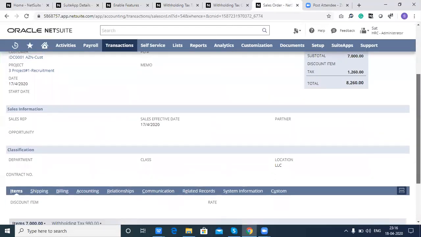In this way, you can implement the withholding tax in NetSuite and deduct the withholding tax on different transactions. Hope you like this video.